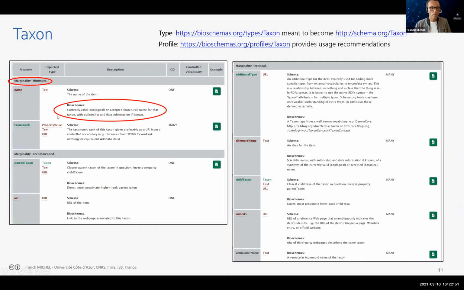Then you have information about the marginalities. That is, in the first section here, you have the minimum information. That is, it says, if you annotate a web page with the type taxon, at least you should provide a name and a taxonomic rank. Then you have recommended properties and optional properties.